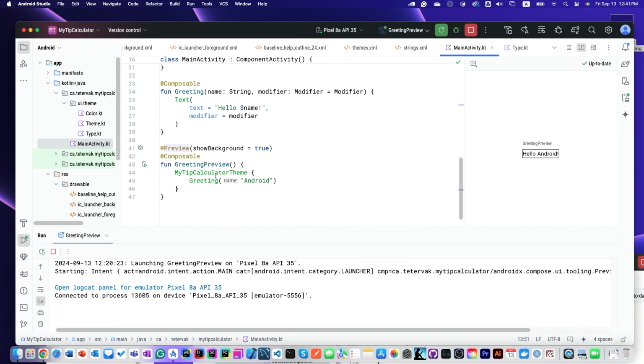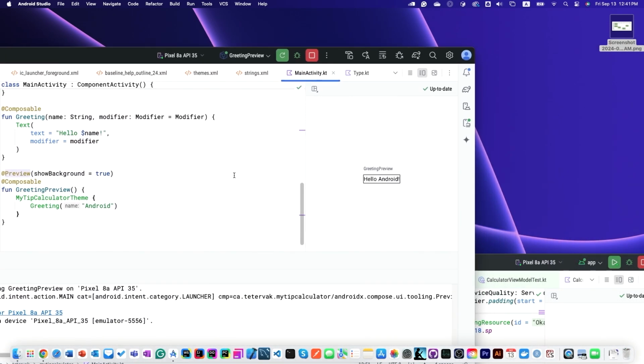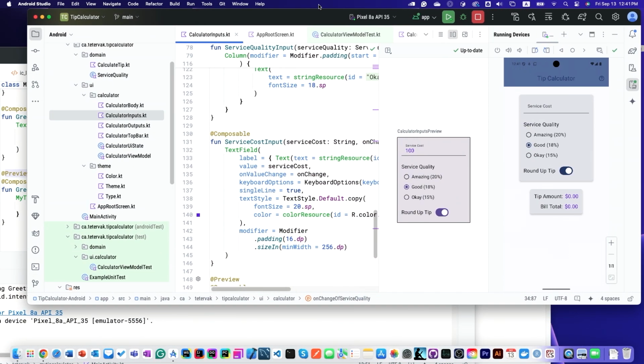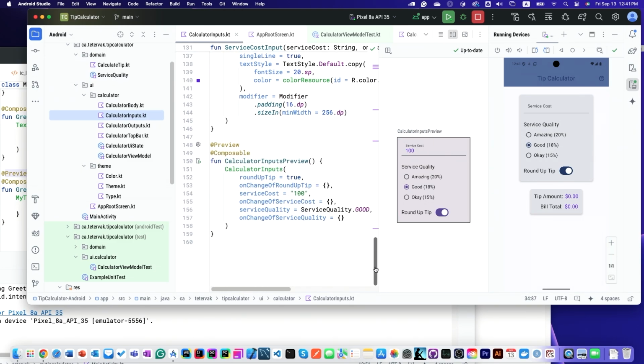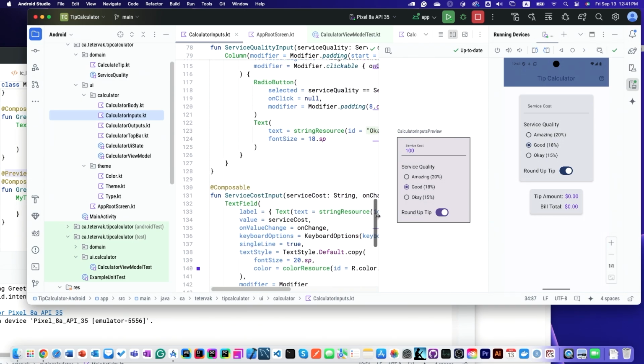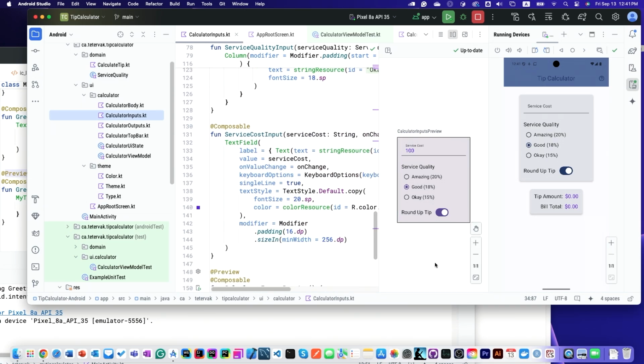You can have preview per any file, and in every file you can have several previews. For example, in the existing project, if you go to calculator inputs, you will see preview of this part. It doesn't have to be the entire screen, it is what you like. You can have several previews per file. You can create another preview function. It will be somewhere either below, or you can organize it. So this is how to organize previews.